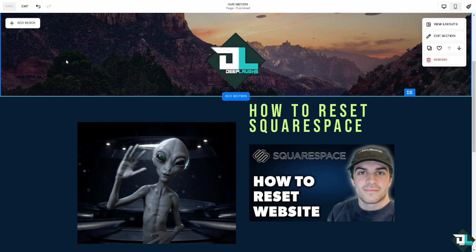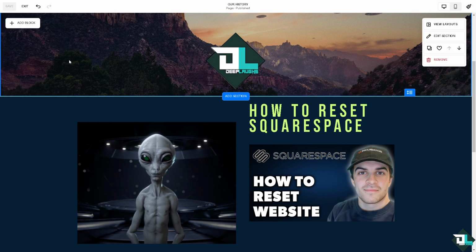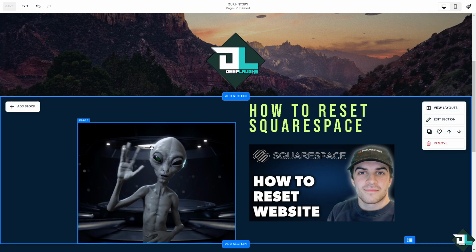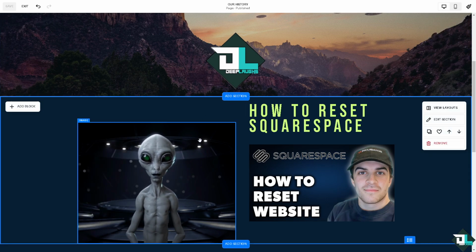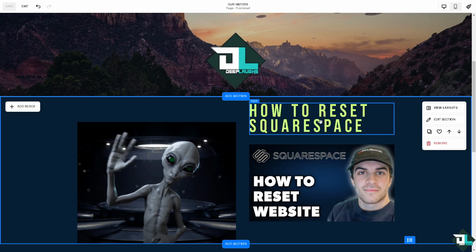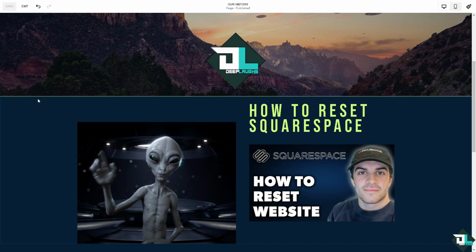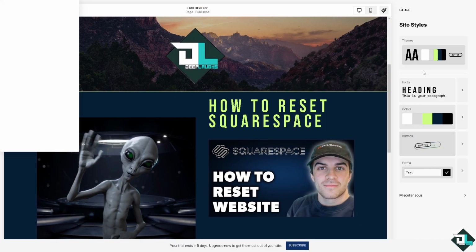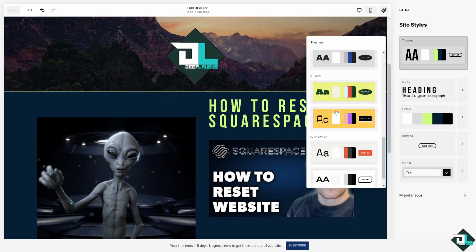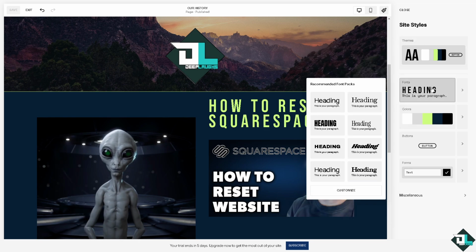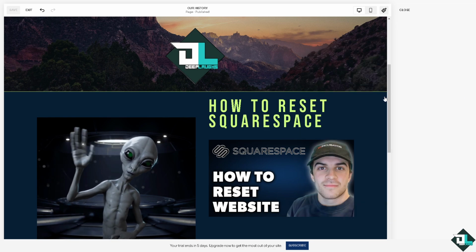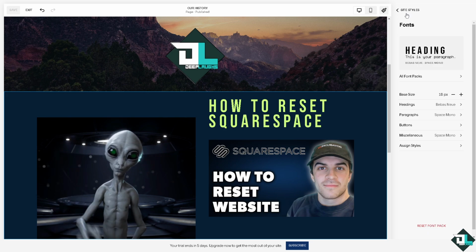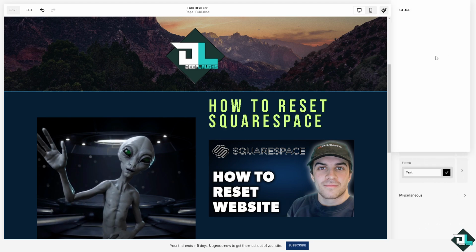If you want to reset some of the content here inside your website, for example, all of these sections, you might want to delete all these elements that are included on the interface. That's one way. Now the next option for you to reset is click on the site style, and as you can see here on the themes, just revert back to the old content. For example, on the fonts right here, you can simply click on reset font pack, so it will revert back to the old form, kind of like resetting.